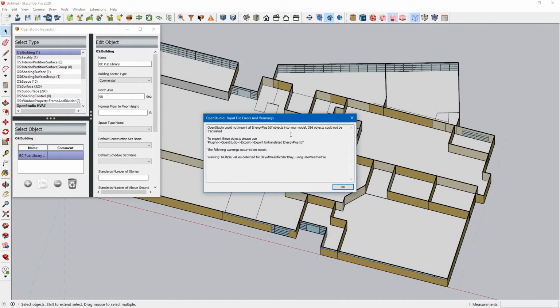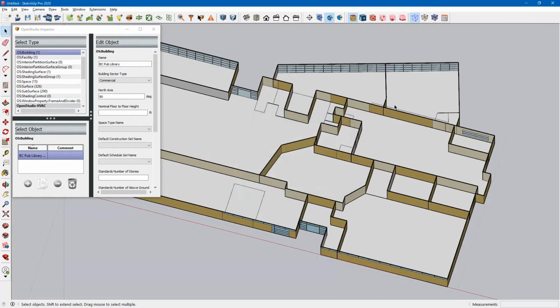Okay, and it says that there's a bunch of objects that couldn't be translated. Normally that has to do with HVAC systems. But the geometry does get changed as it gets translated to EnergyPlus, and then it can't get changed back when it gets translated back to OpenStudio. And this is important. So we'll click OK on here.